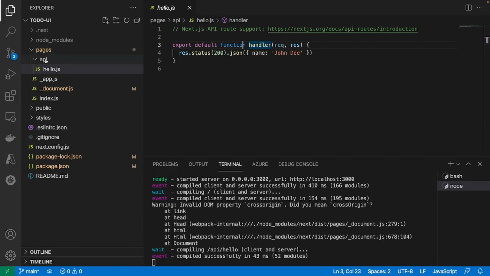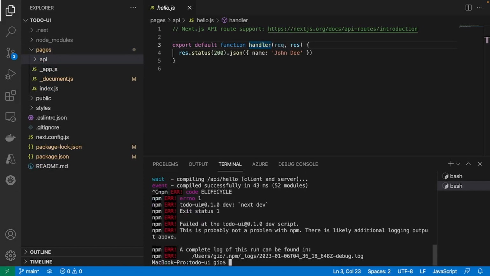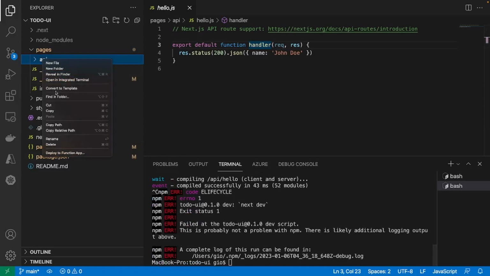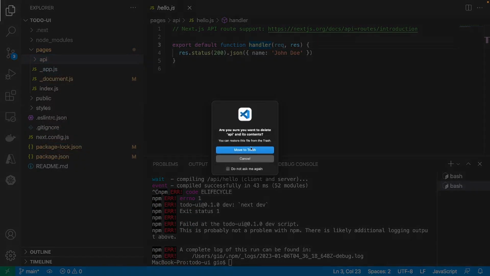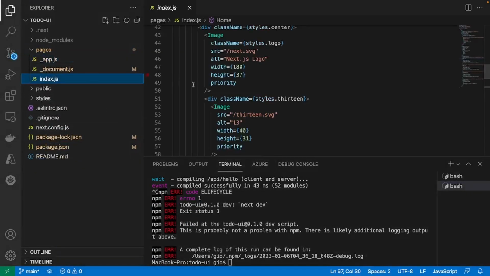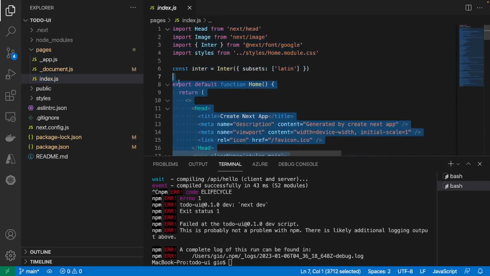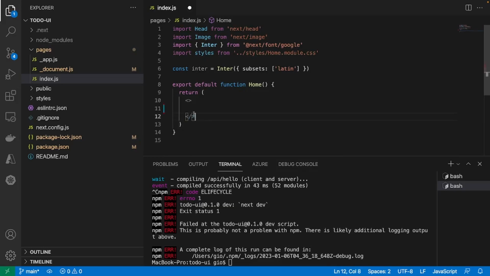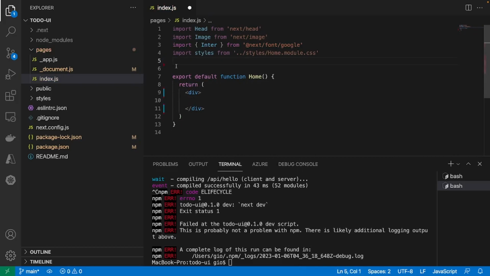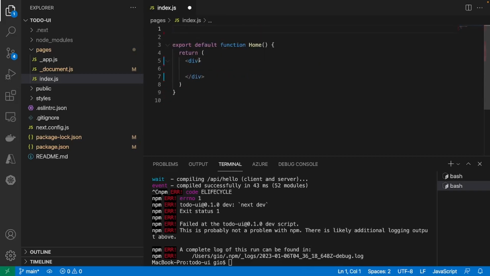So I'm going to delete this, and let me just close this out. I'm going to delete this API folder. I'm going to go into this index.js, and I'm essentially going to just delete everything within here. And I'm also going to just delete this as well. And I'm just going to start off with some div tags. And I'm going to delete this as well. And we're not using any of these, so we might as well delete it as well. So now it's just bare bones index.js.